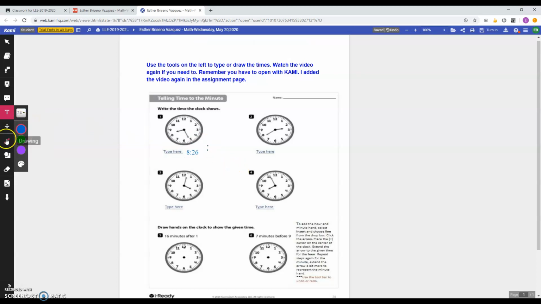Okay, so you can also draw it if that's easier for you. You can choose the thickness of the pen. I'm going to do a 4, and I can just put the time right here. Either way is fine with me. 8:26. Okay, and then you would do number 2.